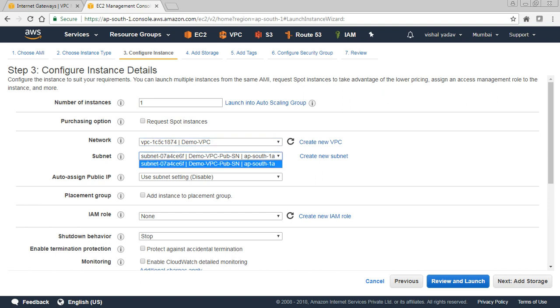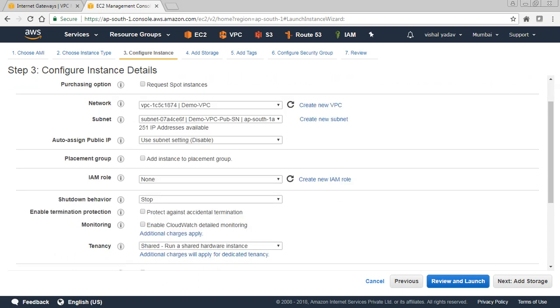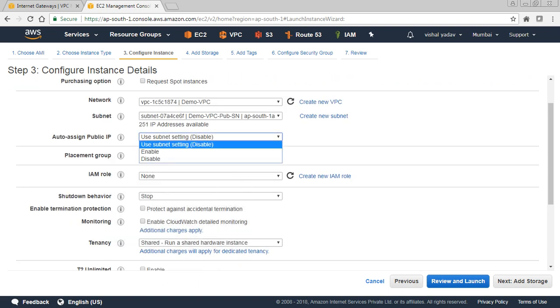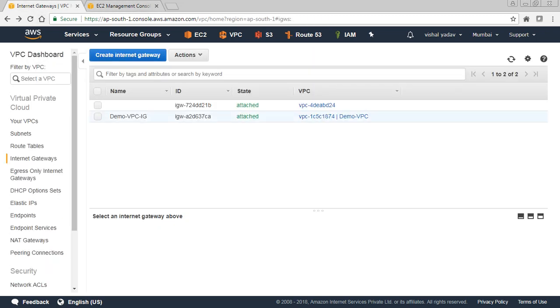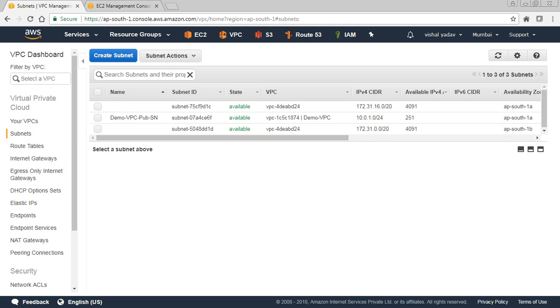and since we have only one subnet, it is showing me one subnet only, and then auto assign public IP. So there are three options there. Either we can forcefully enable it, so by default the machine will get a public IP, or we disable it, so it will not get a public IP, or we can leave it to the subnet settings. So if it is enabled for the subnet, the machine will get a public IP. If it is disabled, it will not get it. But since it is a web server, it should be public facing, and without a public IP, it cannot be public facing. So we should rather leave it on the subnet, and since it is a public subnet, the public subnet should be able to assign a public IP.